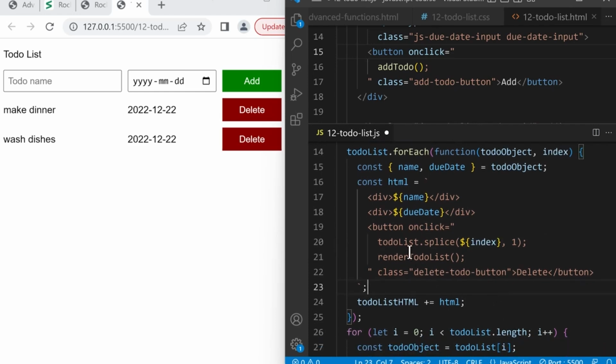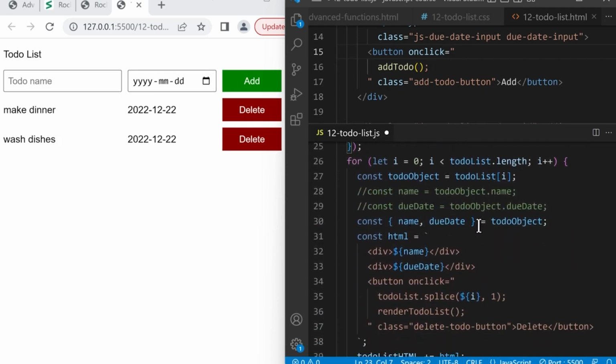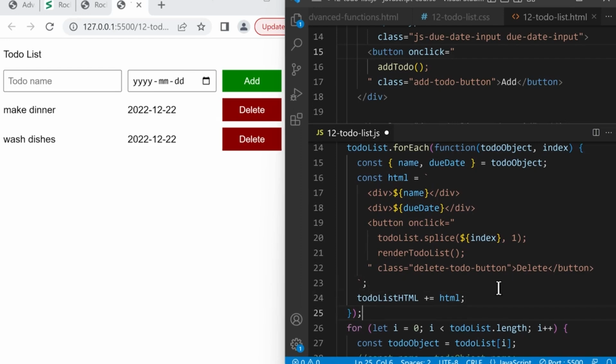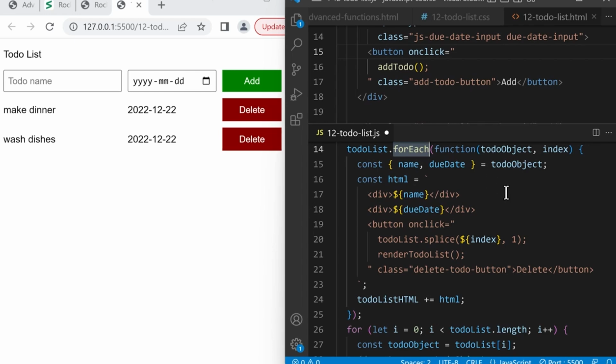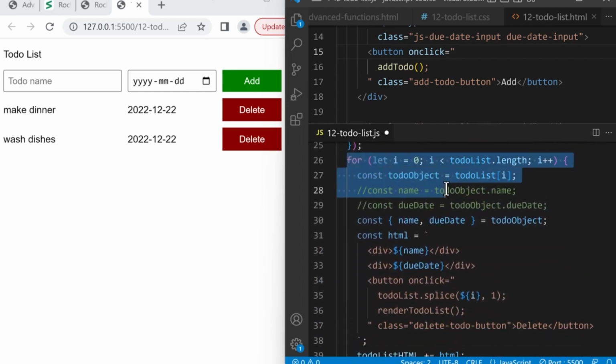So that's how we use a for each method instead of a for loop. If we compare this code to the for loop that we had before, the for each method is easier to read. So for the rest of this course, we're going to prefer to use for each instead of a for loop. So we're going to remove this for loop.